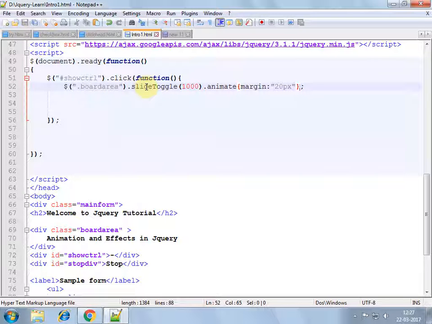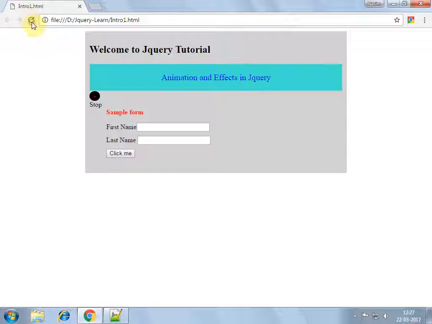So what we are doing, we want to slide toggle as well as animate it and change the margin. Okay, slide toggle may make it disappear, so let's fade to an opacity of 0.5. Okay, then it would be visible. Both of the effects would be visible.